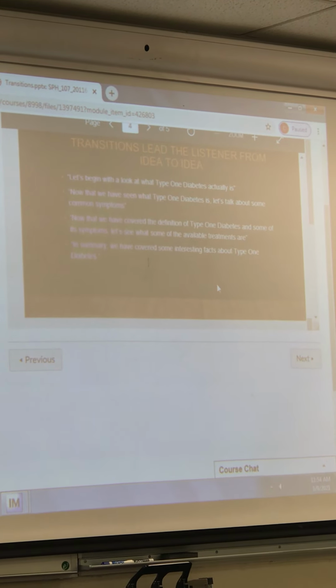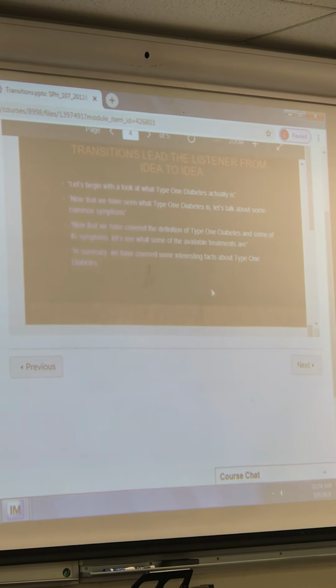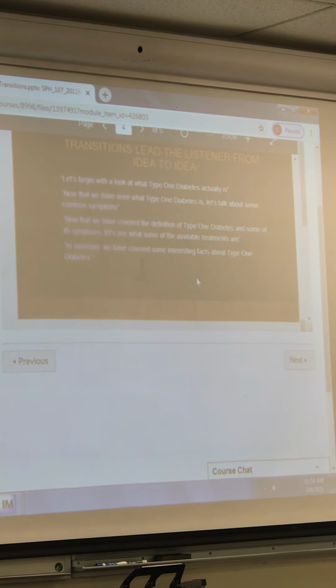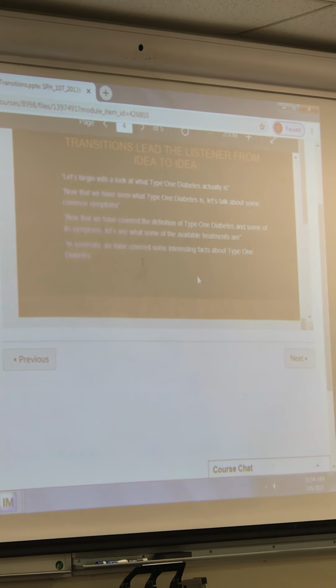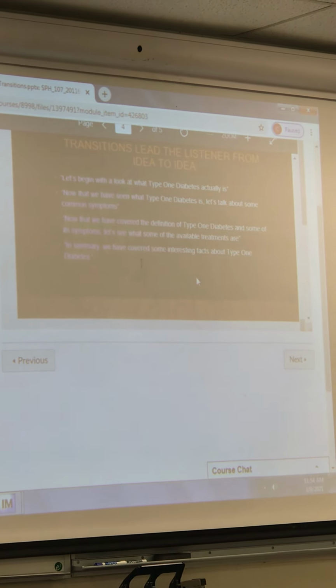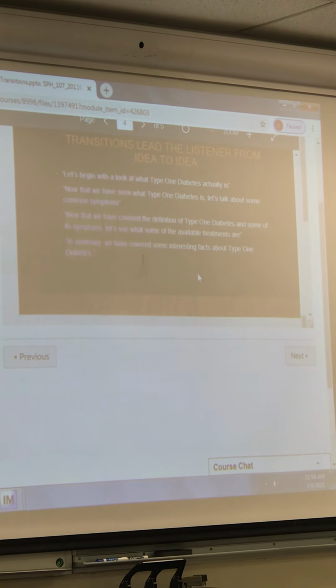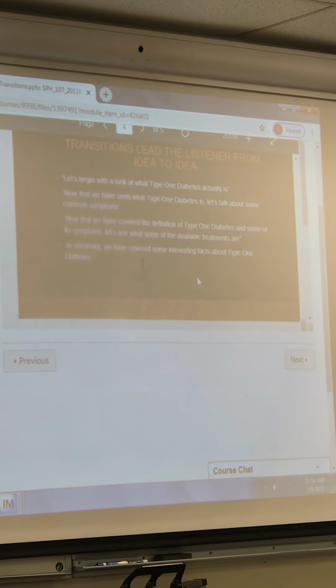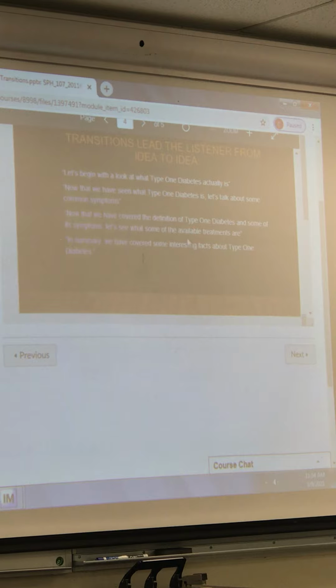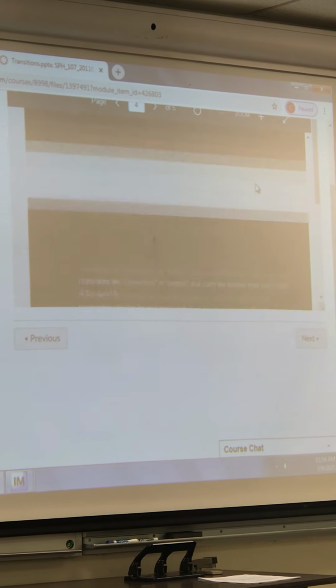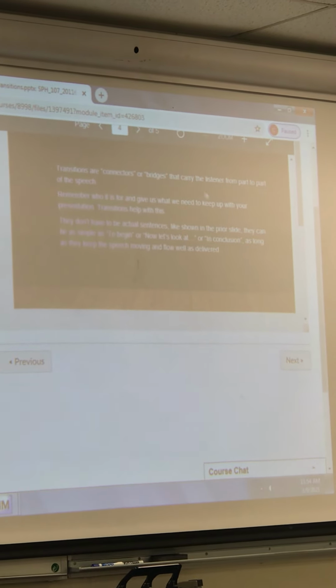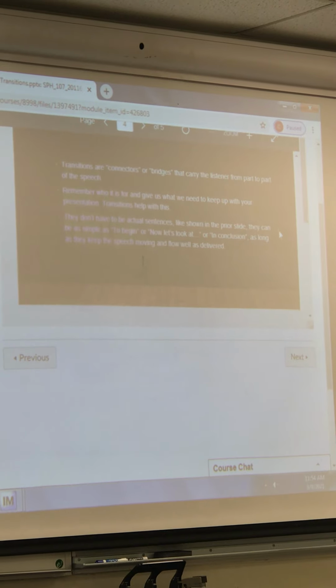There's lots of different ways to make transitions, as long as you bring the audience along and get their mind on the next part. Don't leave them thinking about the introduction. You've done the introduction. Let's go here. And you move them with you to the next part. That's what transitions do. They're connectors or bridges that carry the listener from part to part of the speech.